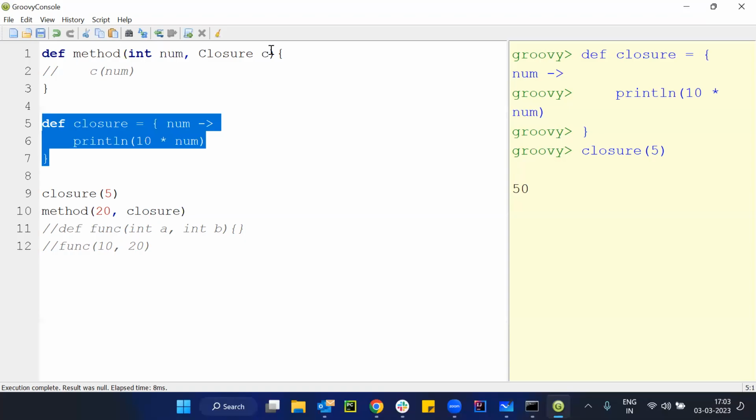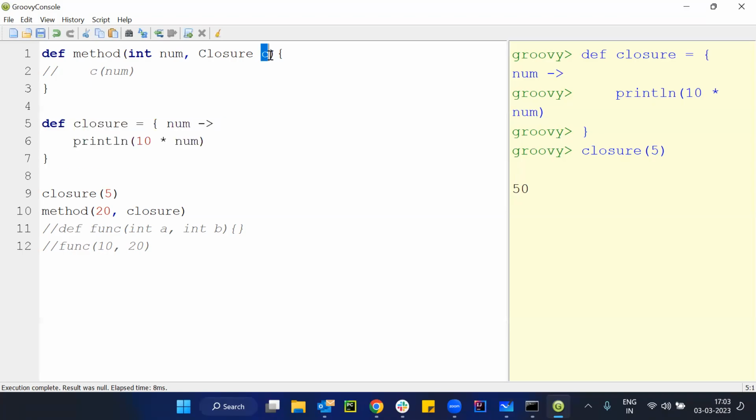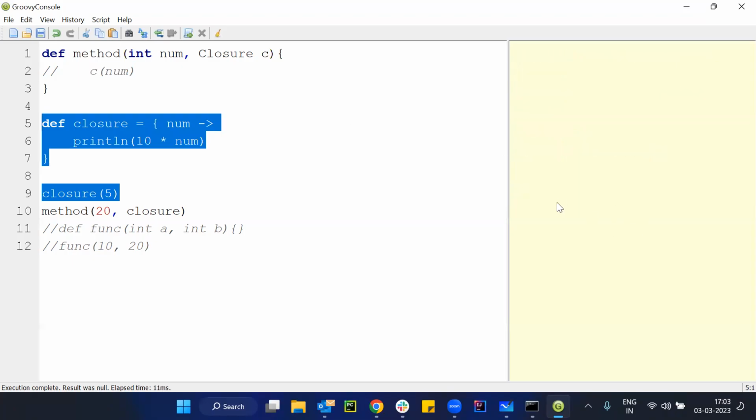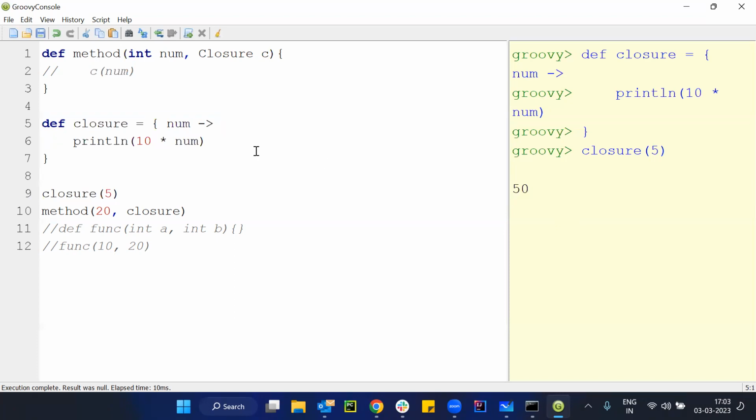Now this block of code is represented by c. So just like we were calling closure 5, here inside I am saying c of number. Just like we were calling it without doing any method call, just like how we are doing this thing, and this was giving me 50. So instead of writing this closure as closure, let's change this name to c. Why not?